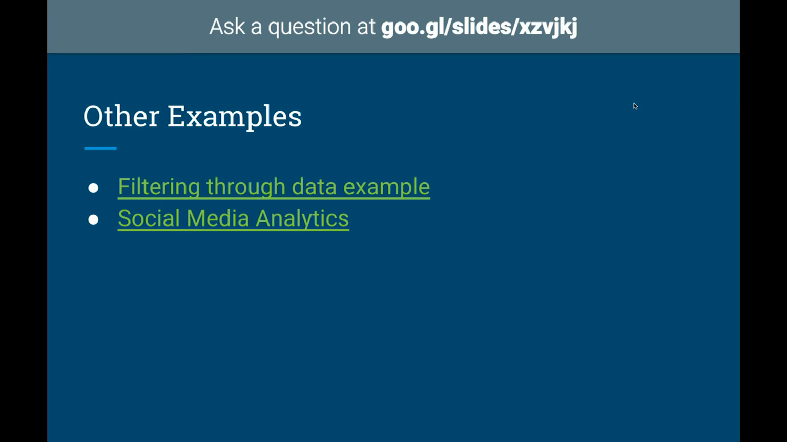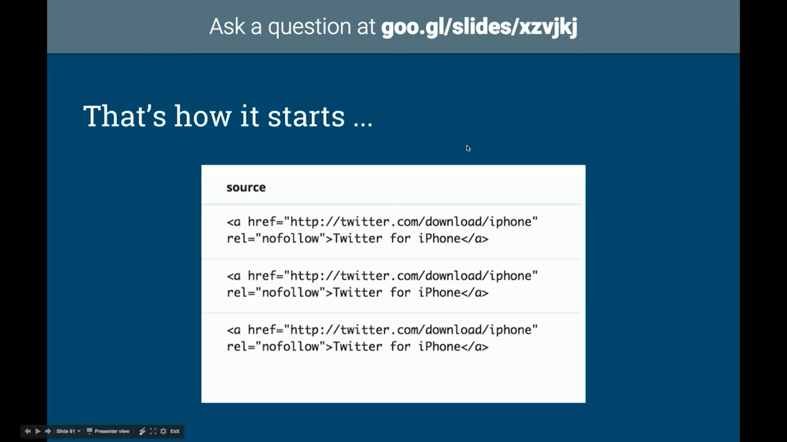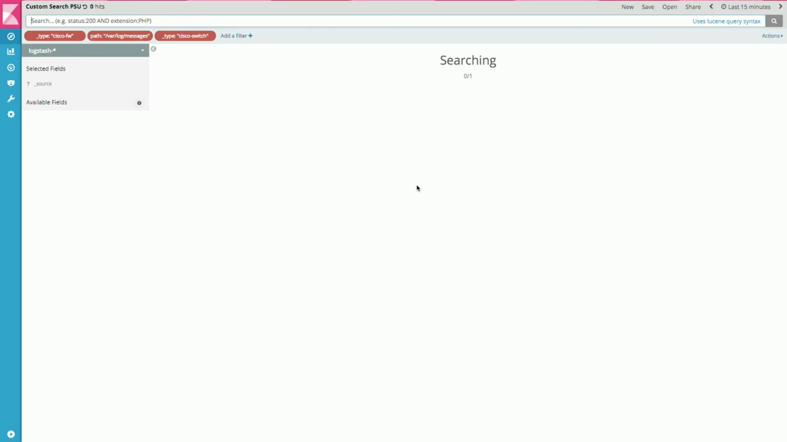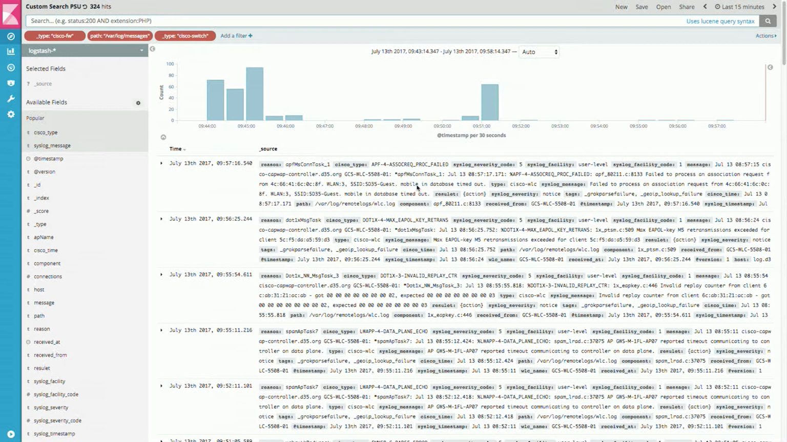Other examples, because I like living on the edge and pulling up live data in front of a room full of people. Hopefully not. As long as the wireless holds up and my VPN connection stays online, we'll be good.